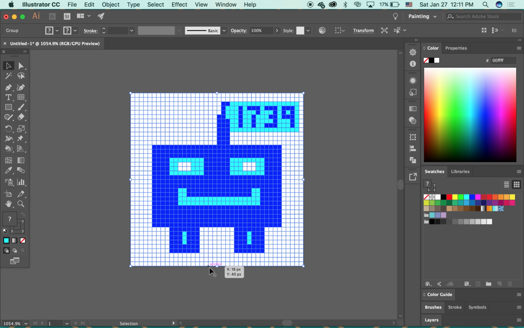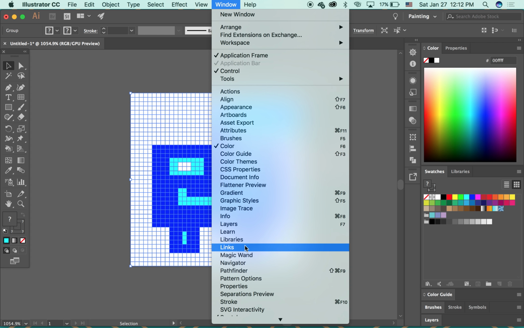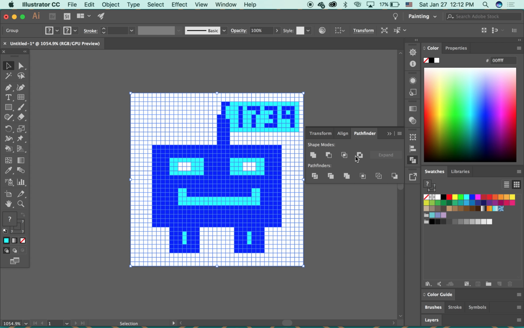And again, with it still selected, we're going to go to Window, Pathfinder, and then this Pathfinder box will appear. And then we're going to find the one that says Divide. And remember, you don't have to remember what it looks like. Just hover over it and it'll show you the name. And then we're going to click that. So this now separates the grid from the spaces.